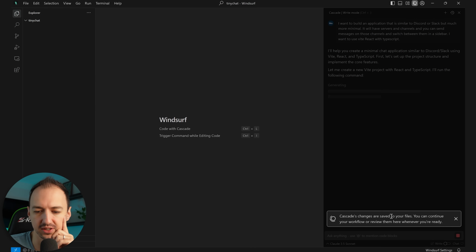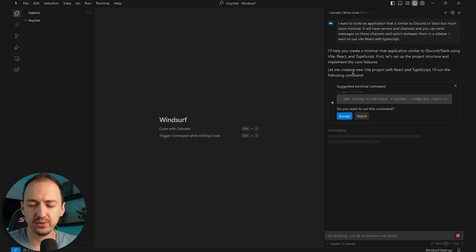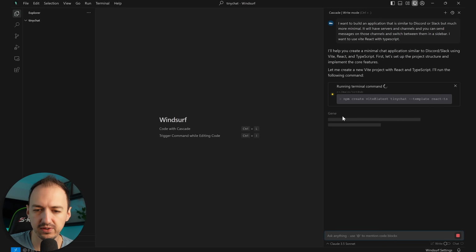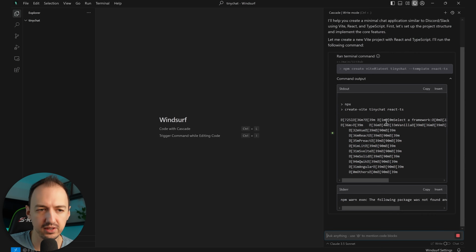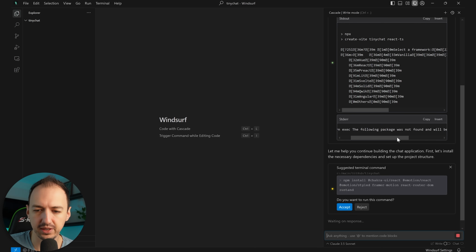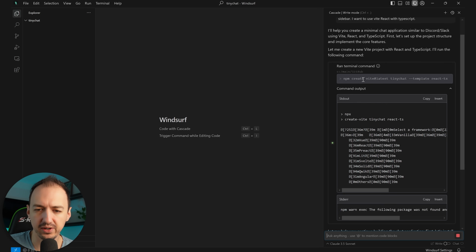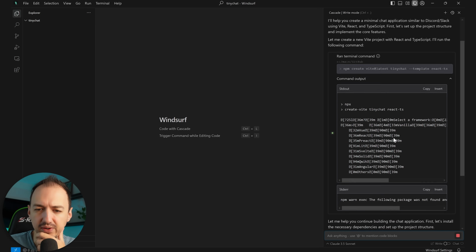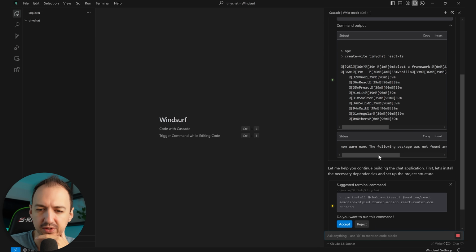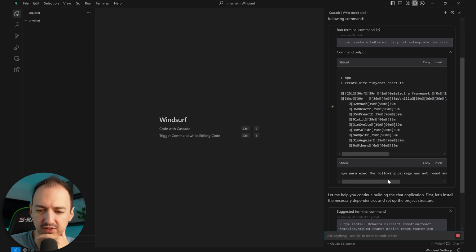Okay, Cascade changes are saved to your files. You can continue your workflow to review them whenever you're ready. Okay. All right, so it's asking me if I want to run this command. Yeah, sure. Okay, let's try to run it. Okay. Package was not found, will be installed. All right, looks like it ran into some error when trying to run that command. Okay, so it looks like it assumed that it was successful, although this actually failed.